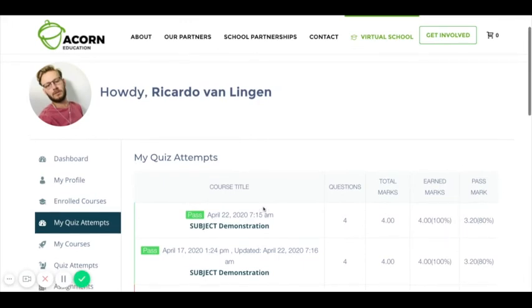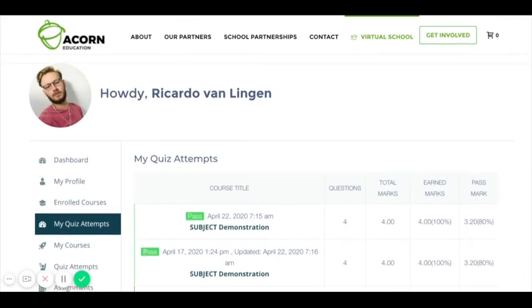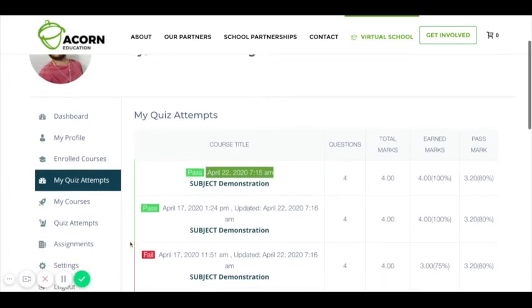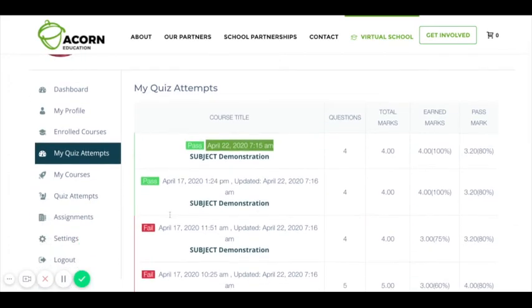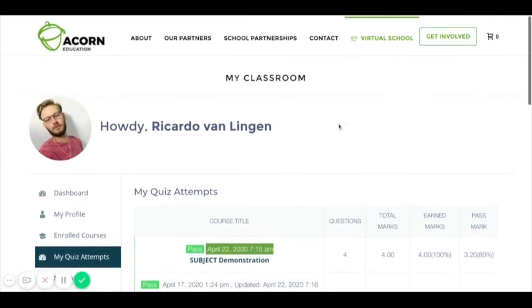Here you will see that the system has instantly marked pass for you. This is the course I've just done. You can also see the date, and you can see what course or subject I just completed a quiz in. That is basically how the My Classroom section works.